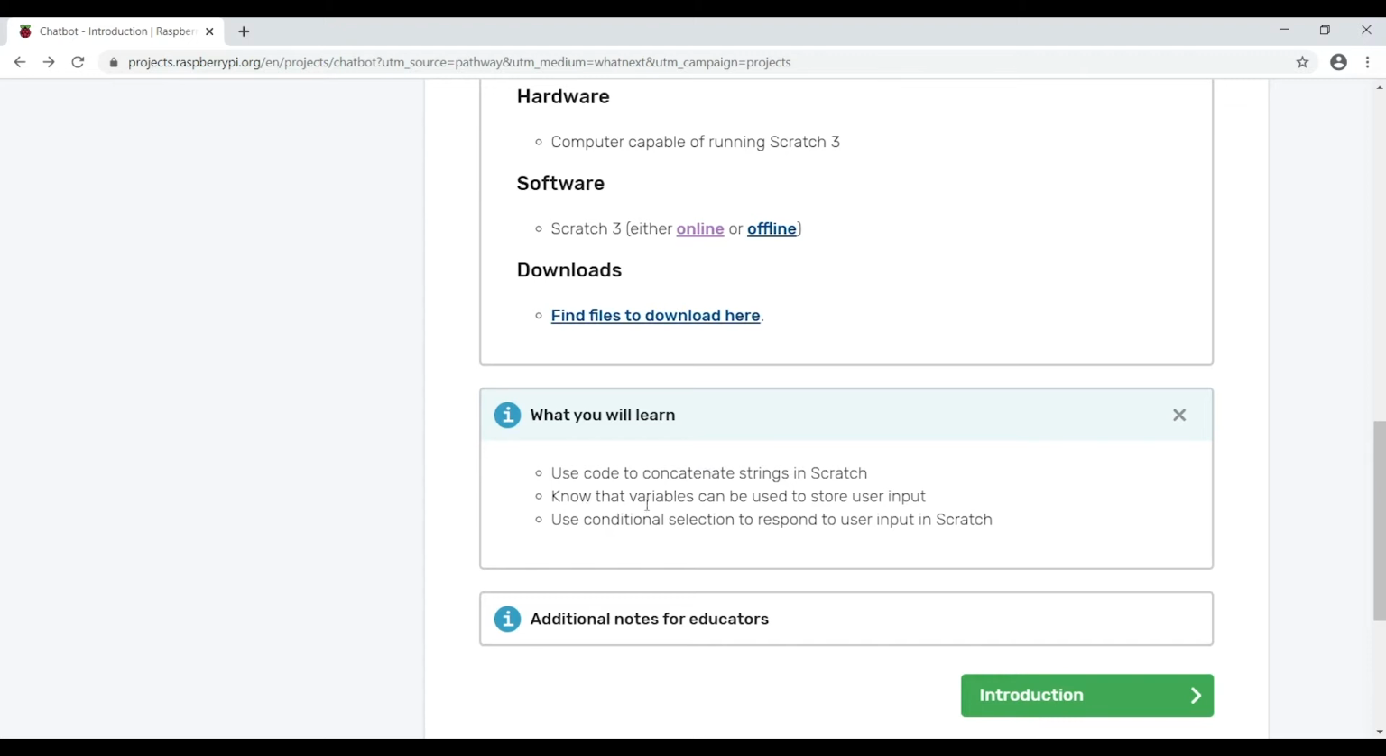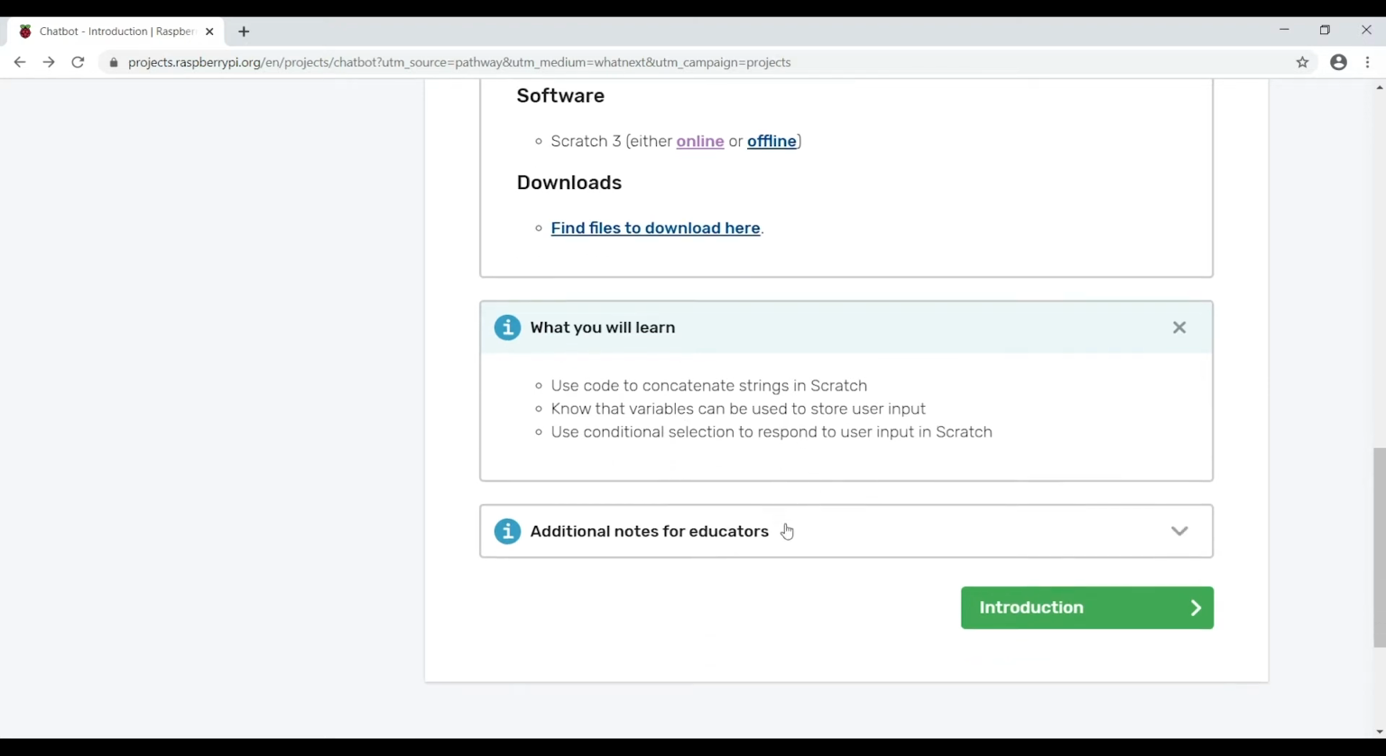And then know that variables can be used to store user input, and also use conditional selection to respond to user input in Scratch. Again, sounds like a lot, but all it is, if you say one thing, it'll respond in a certain way. But we'll get to that in the project, and it'll be really easy. So, like always again, additional notes for educators, but with that, let's begin.